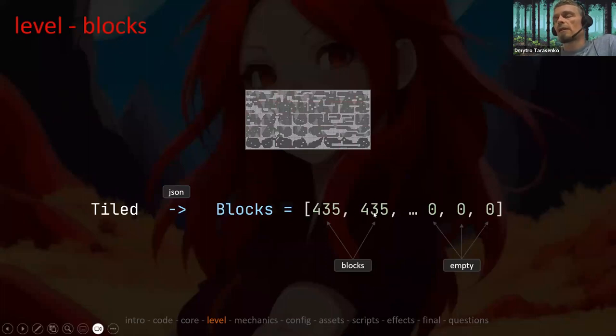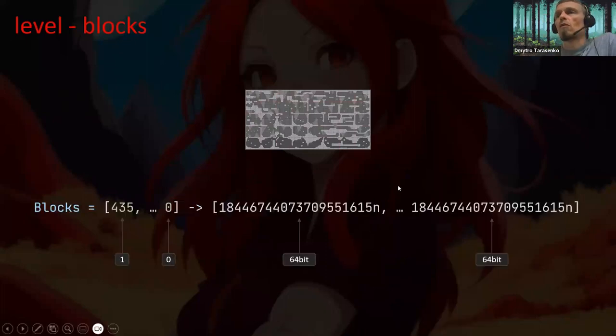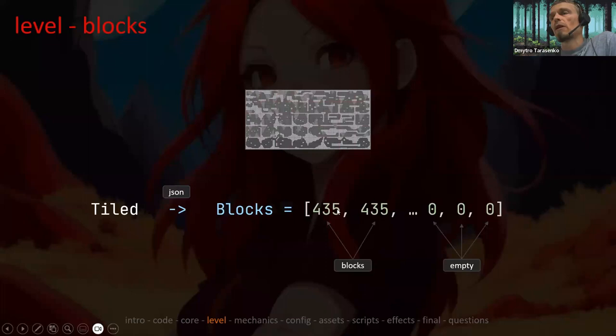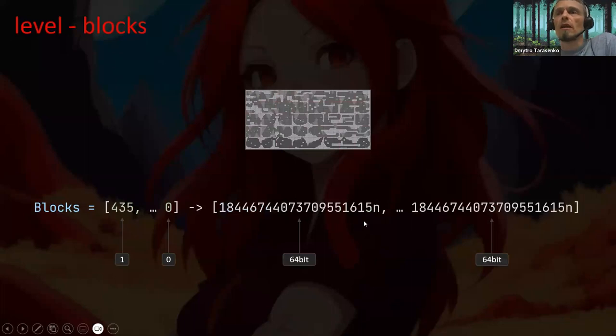Every time, we just need to know: do we have a wall at this concrete point or not? So we may convert this array to BigInts. Every time we have a number, we put a 1, and every time we have a 0, meaning nothing at this point, we keep 0. We will have an array of ones and zeros, and we may convert them to BigInts. As you remember, BigInts in JavaScript are 64-bit numbers. So this is how we decrease the size of this array 64 times.